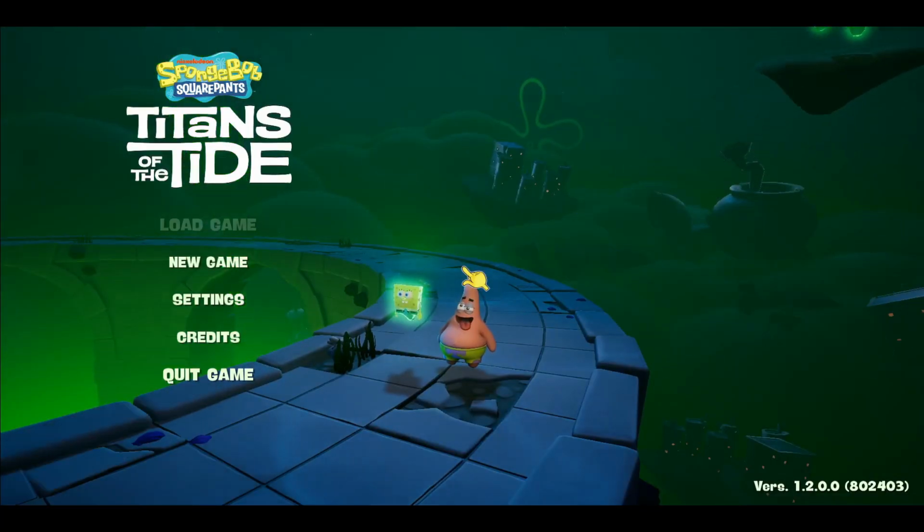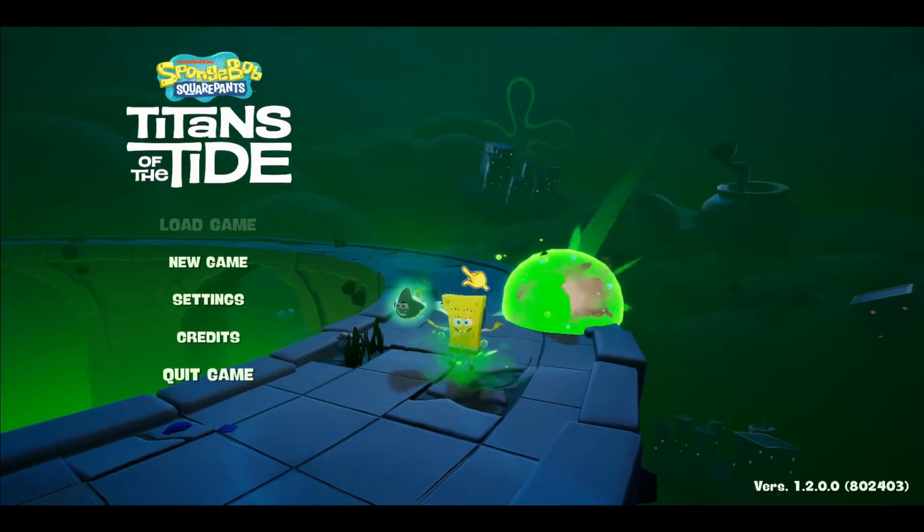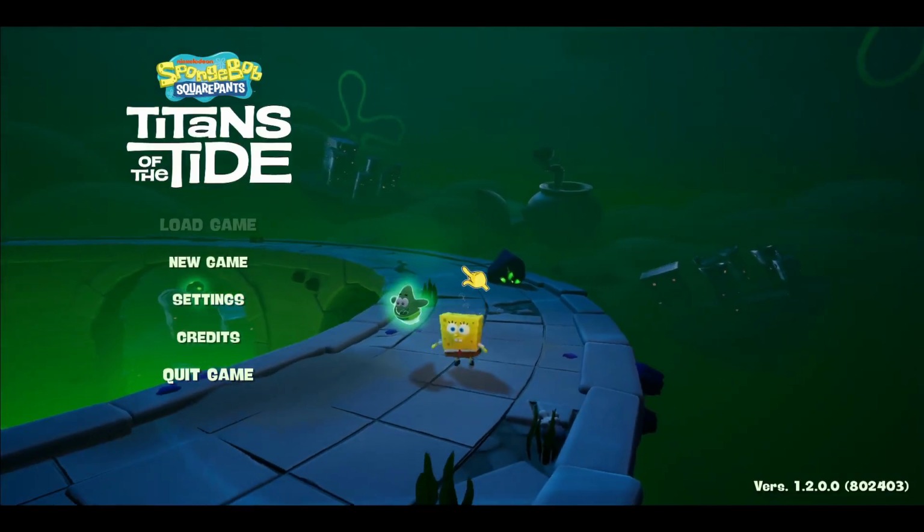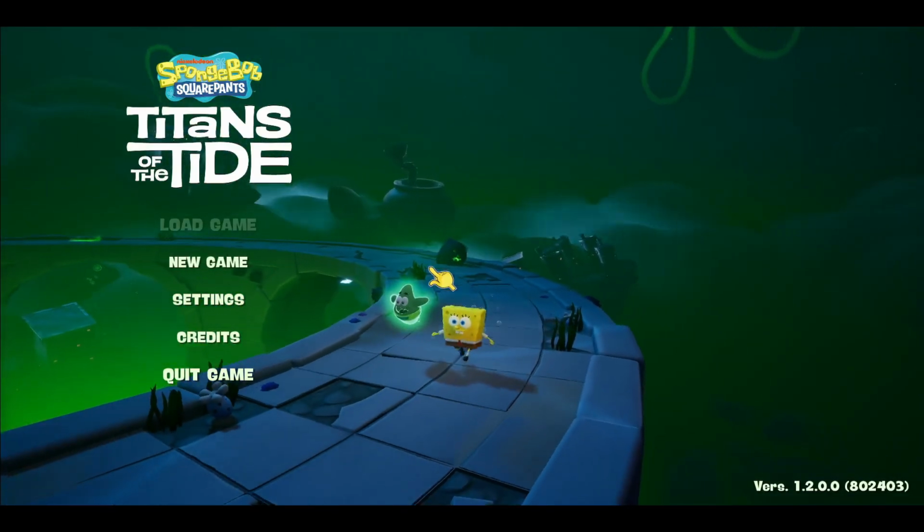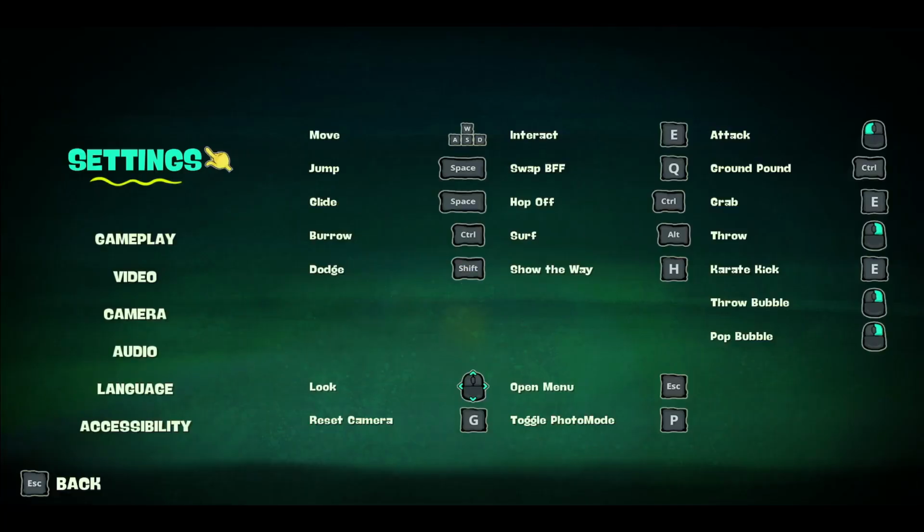First of all, open up SpongeBob SquarePants on your device, and after you are taken into the home page, if you wish to change the audio language, click on the settings option. This will then take you into this page, from which you can find the language option at the left side. Go ahead and click on it.